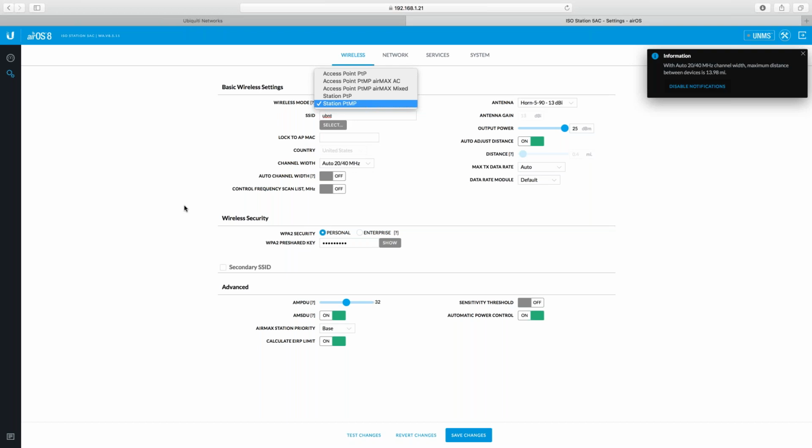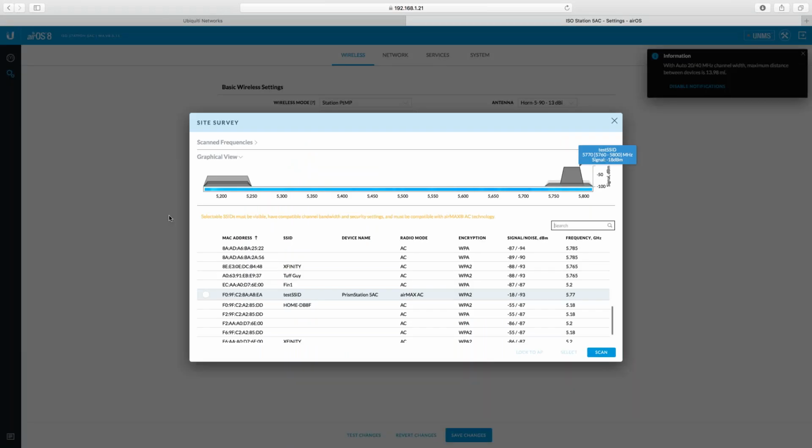So we're connecting to an access point that's set up to be an access point in point-to-multipoint AirMax mixed mode. All we have to do is select station point-to-multipoint mode, and we're pretty much away, as long as we've got the right WPA2 key and the right SSID. So we can click through that.